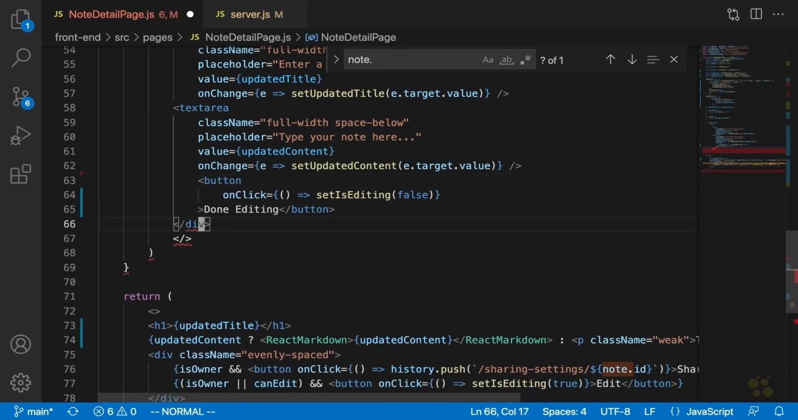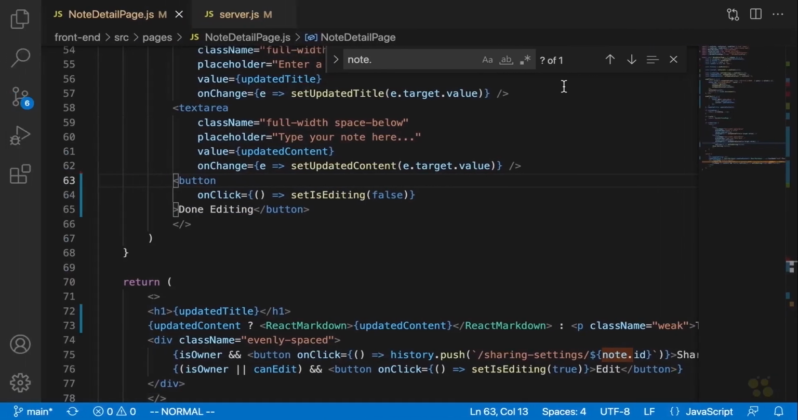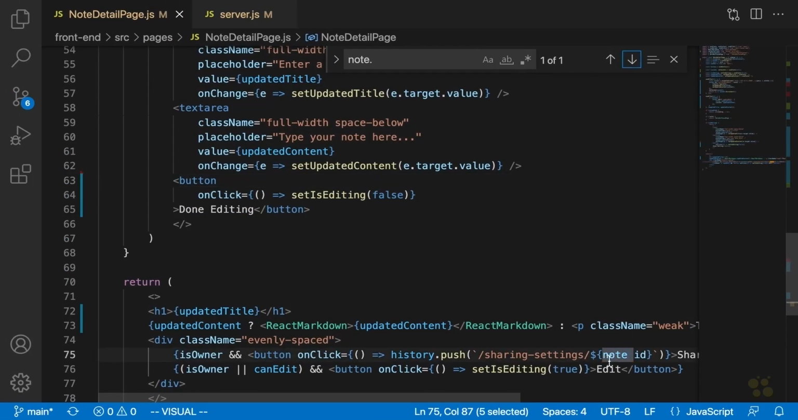So there we go, there we go. And let's take a look and see if this fixed everything. Oops, there's actually one note left. And for this, we're just going to use the note ID that we're getting from the URL parameters. Whew, that was a lot of refactoring. So hopefully you understood all of that.